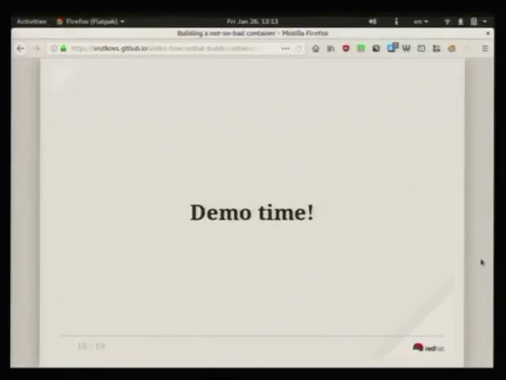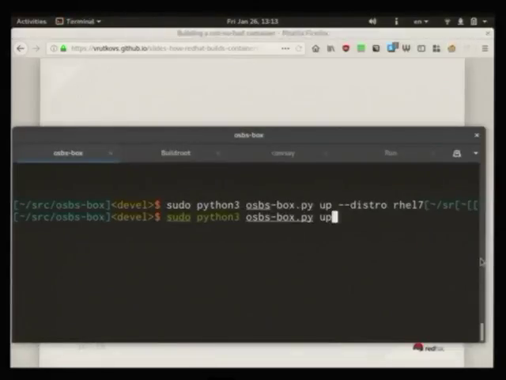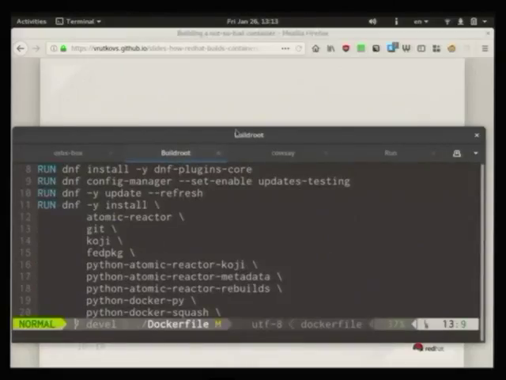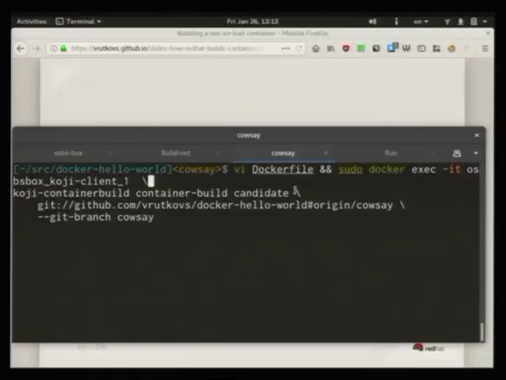Now for the demo. I will be showing one of the tools we're using for development. It's called OSBS Box. It's a set of containers which is starting OpenShift, running Koji and the registry, so you can have a self-contained builder on your machine. And we're going to build the most important CLI package of all time. It's Kausei.